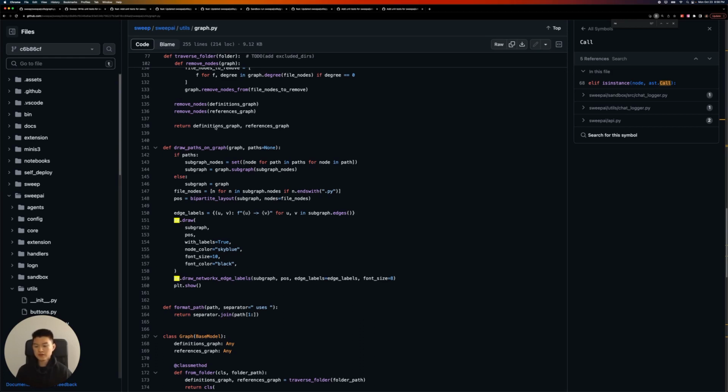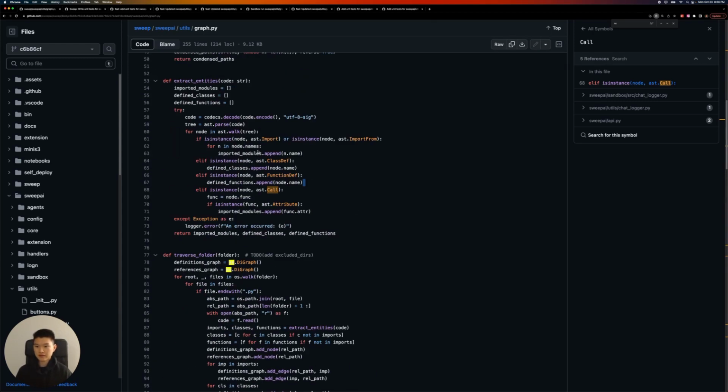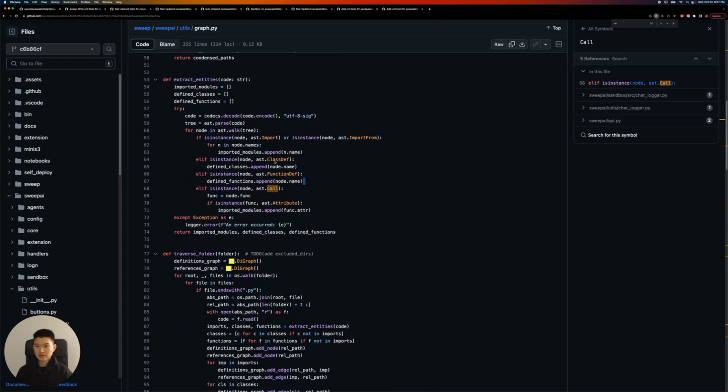We use NetworkX, a popular Python graph library, along with the AST to extract all of the dependencies between files. For example, we'll extract the imports, the class definitions, the function definitions, and the calls. And then we'll build a graph and allow an LLM to traverse this graph.